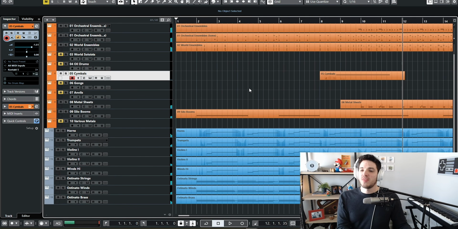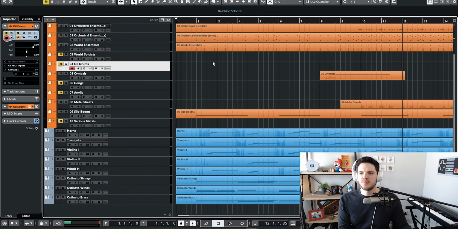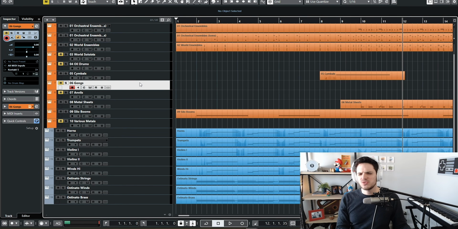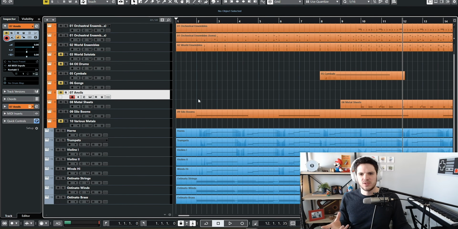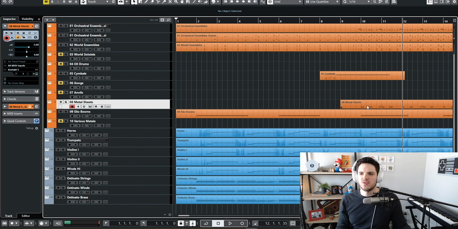So I decided for this track not to use the World Soloists or the oil drums because I feel like those are very particular sounds that are not as orchestral and don't really fit the large sound we're going for in this context. I didn't want to use gongs because that kind of has an Eastern sound. The anvils is really for super intense music. Didn't quite want that. And then various metals. I probably could have found something to sneak in there, but I felt like the metal sheet really solved that goal.